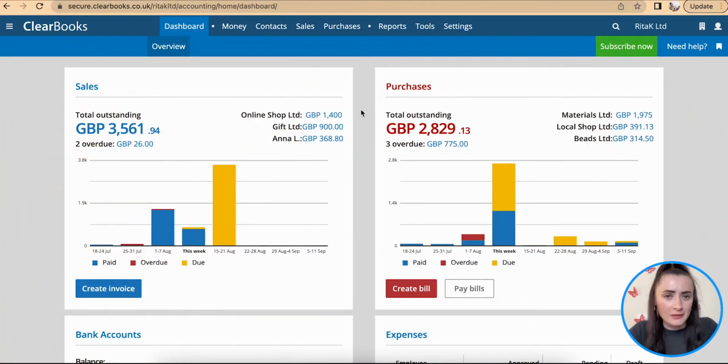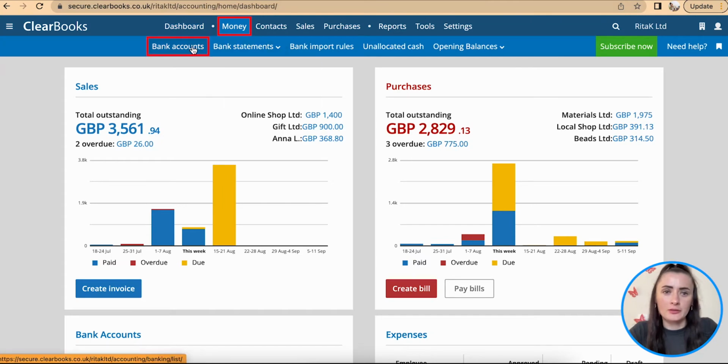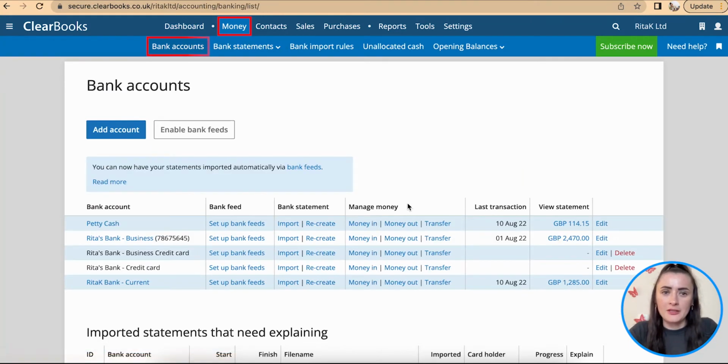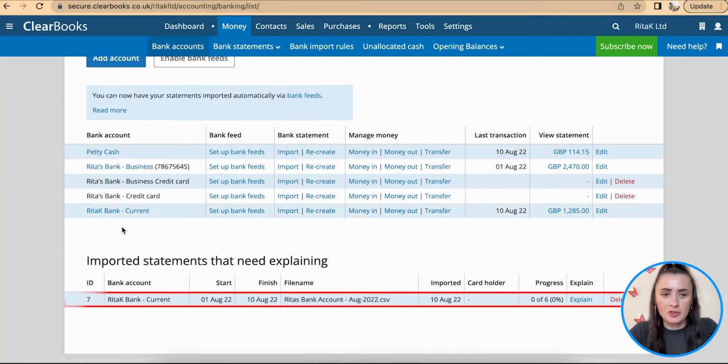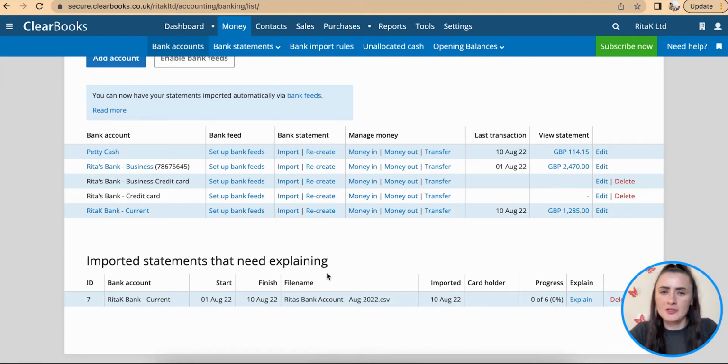I will show you how you can reconcile your bank account with an uploaded bank statement. To reconcile bank, we need to go to Money and click on Bank Accounts. Here, any uploaded statements will show up below and they will be classed as needing to be explained. I have 6 transactions to explain.